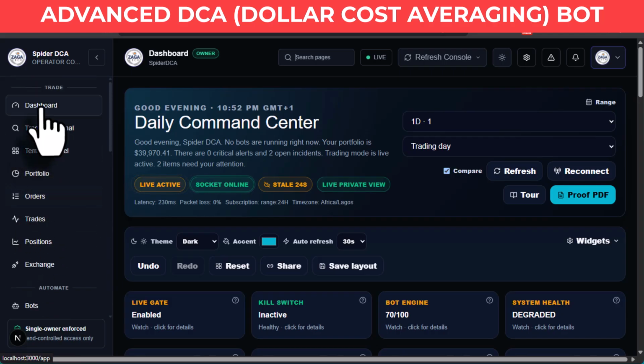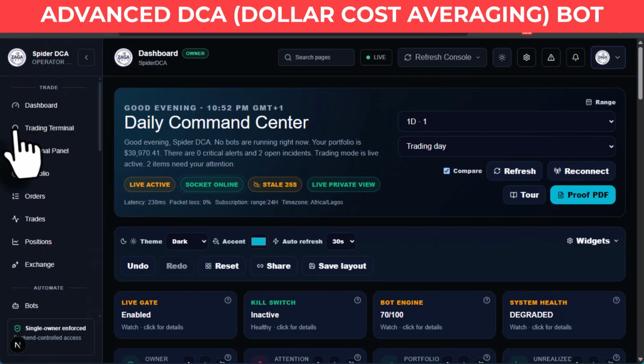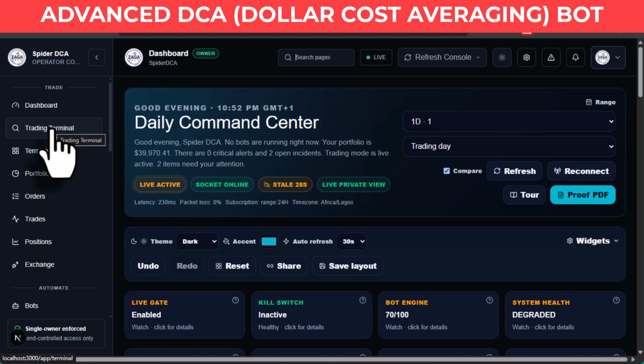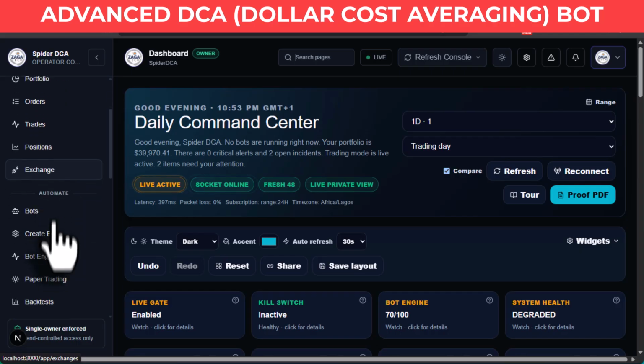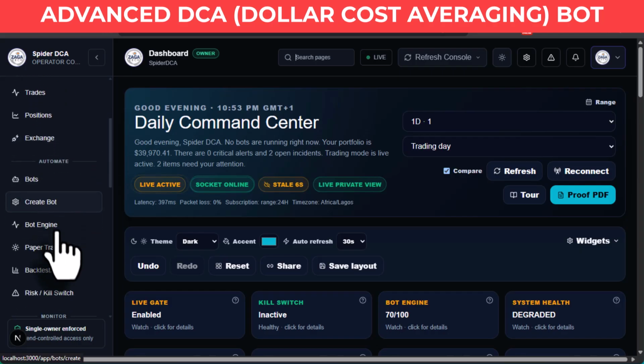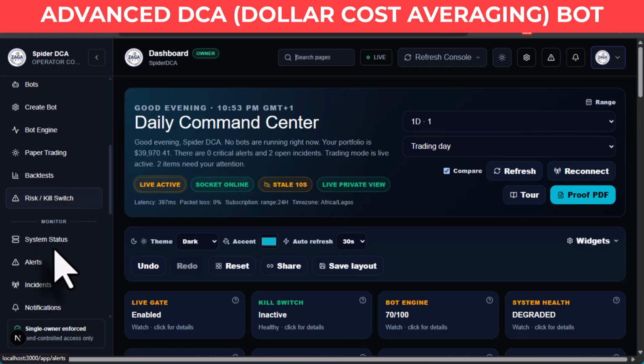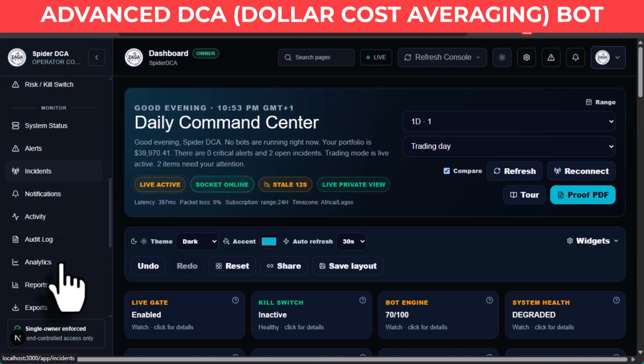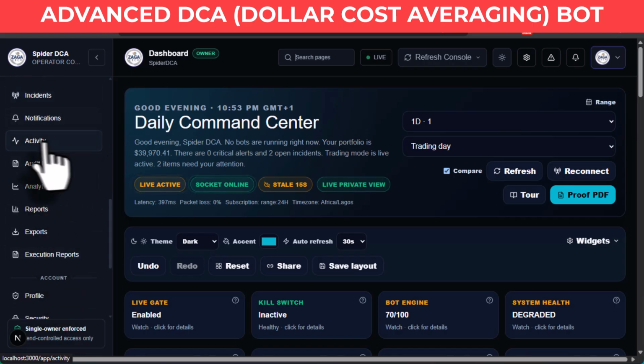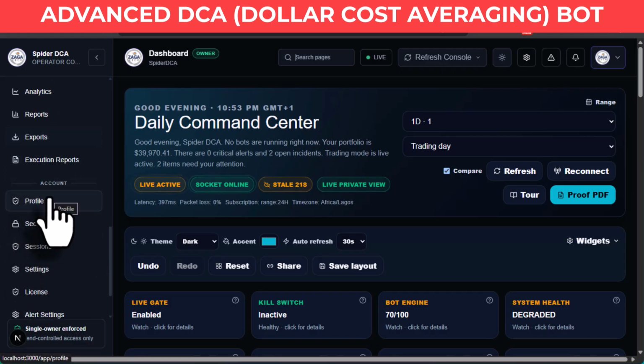So at the first top, you have the dashboard, which we are on now. Following it, we have trading terminal panel, portfolio, order, trades, positions, exchanges, bots, create bots, bot exchange, paper trading, backtest, risk and kill switch, system status, alerts, incidents, notifications, activities log, which are the same thing, analytics, reports, exports, execution projects. And then you have your profile.